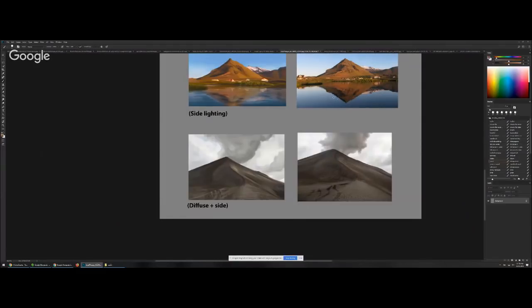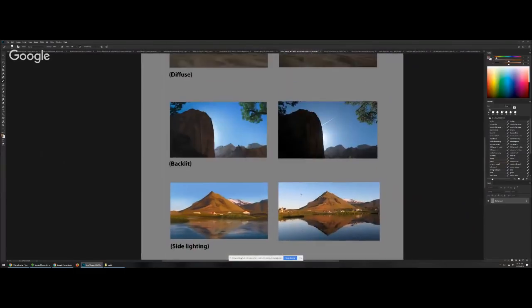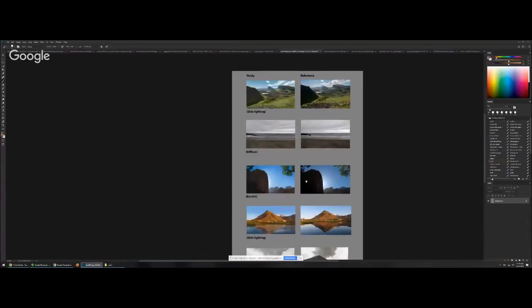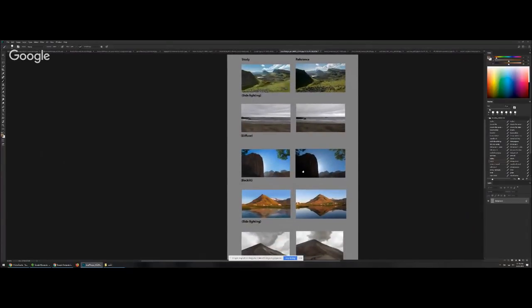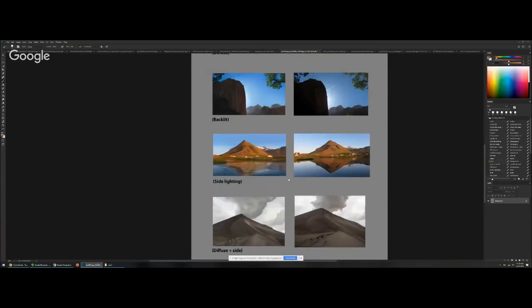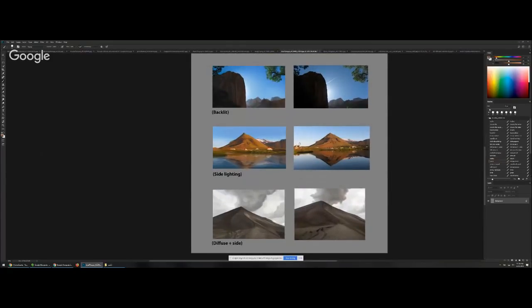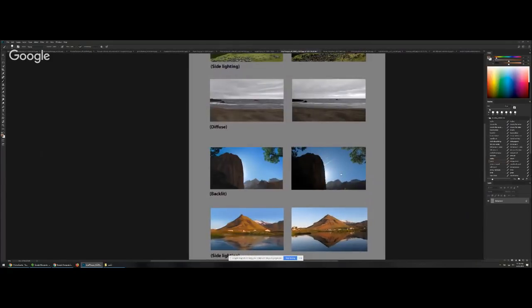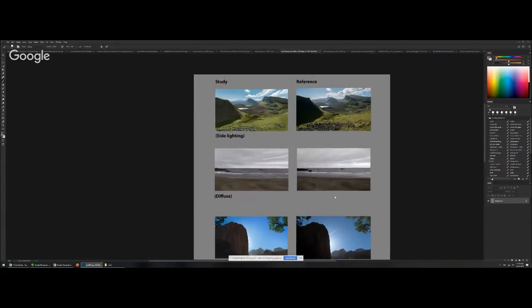This looks good too. Overall, really, really good sense of lighting, really good sense of color. This is the exact sort of stuff you want to be doing. Yeah, I honestly don't have a lot to say. It's looking really good.